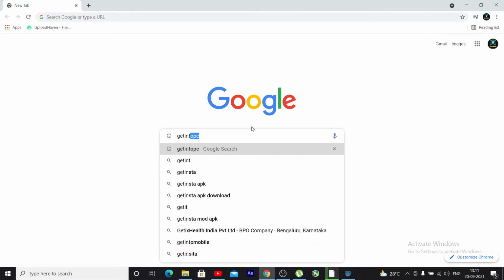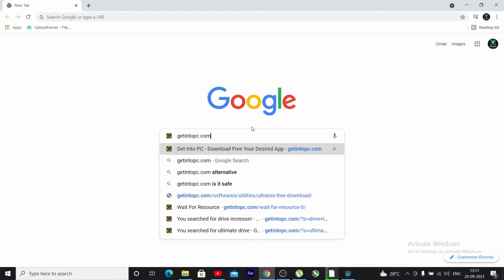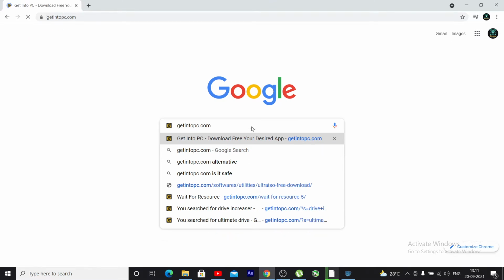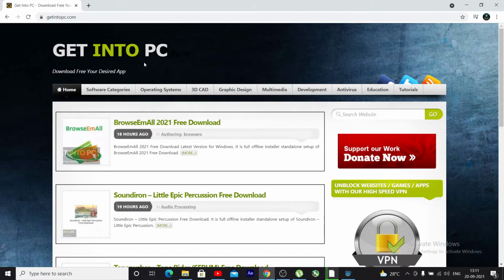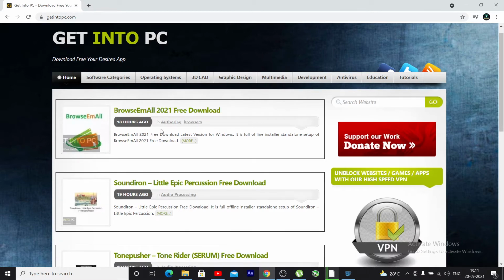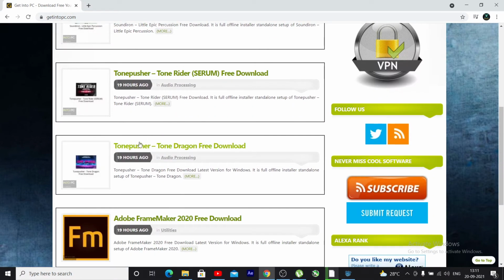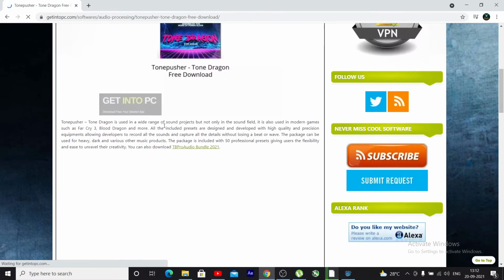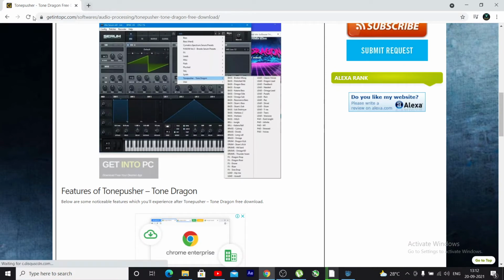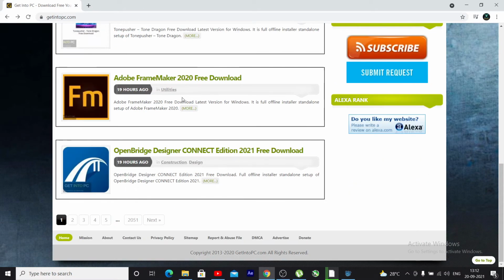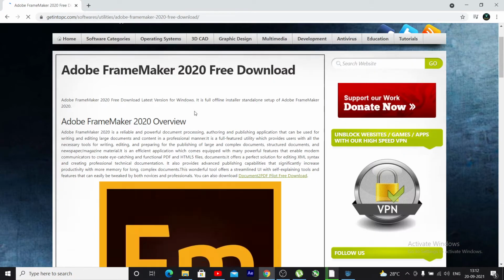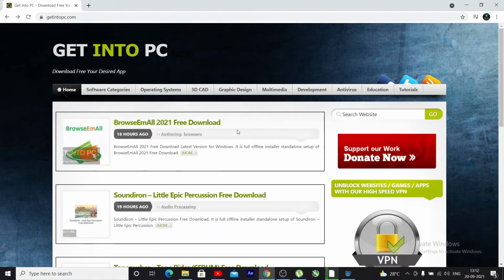Get into pc.com. After typing this, you have to click enter. After you click enter, you can see our website has opened directly. You can see here are many softwares for free. Then you can see Torn Pusher, Torn Drag, and free download. I don't know what this is, this is a kind of software also. You can see Adobe FrameMaker 2020 free download. Here it is. So let's go back.